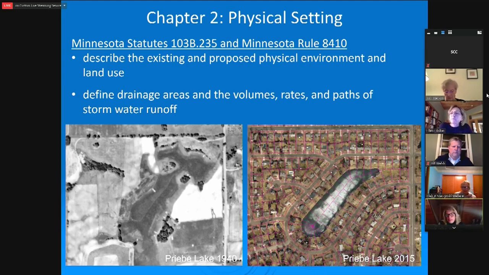So you can see, as an example of what I've put in the plan, this is a photo of Preview Lake in 1940 versus Preview Lake in 2015. So readers can see the vast difference in some of these lakes as the city has been developed.